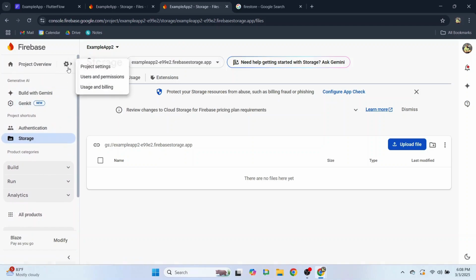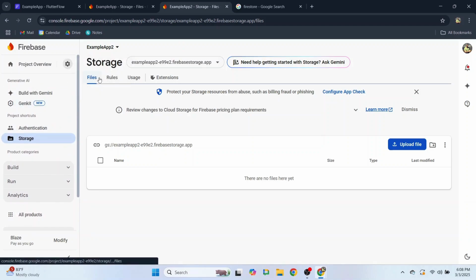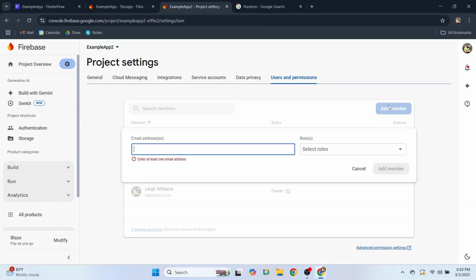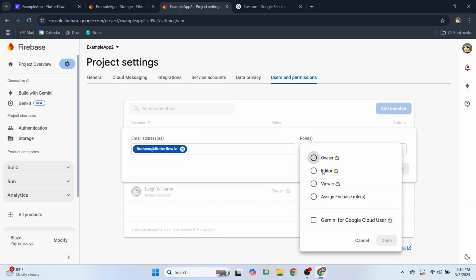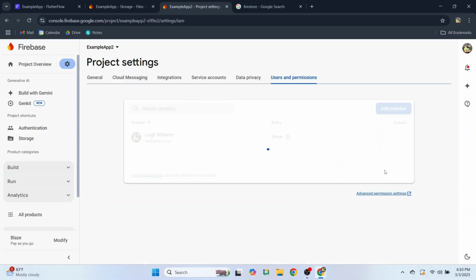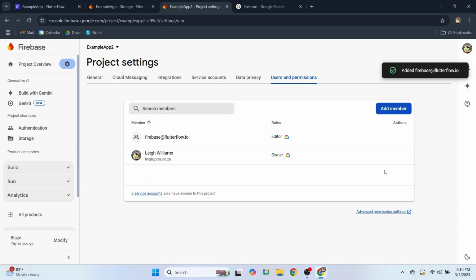Cool, then we can navigate to project overview, where we will need to give FlutterFlow permissions to access the project on Firebase. So here we'll just add the email address firebase@flutterflow.io and assign the editor role. So add member. Awesome.